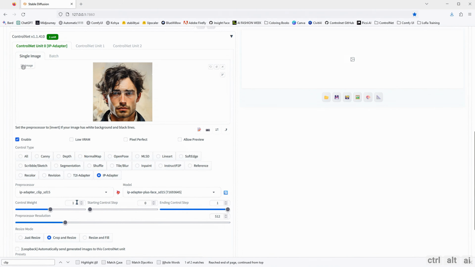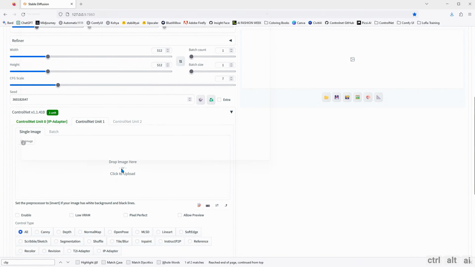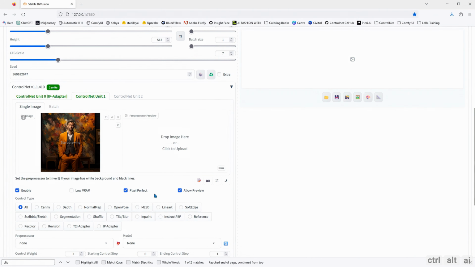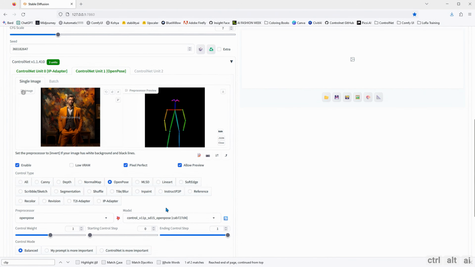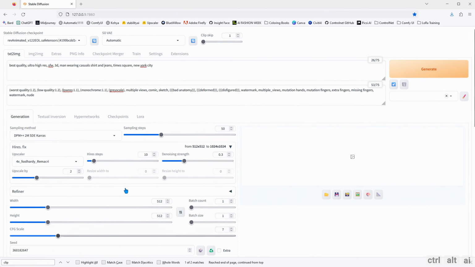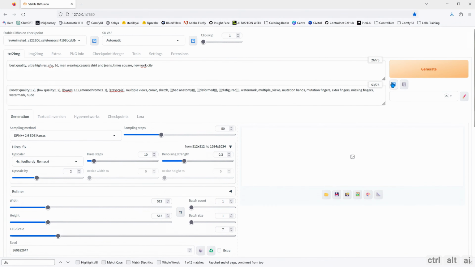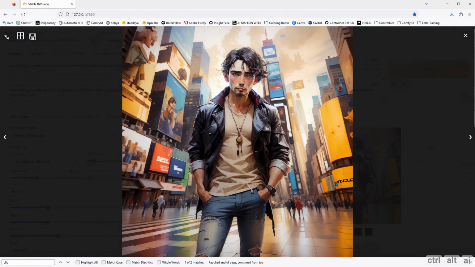For this to work, you need the plus face model and a second ControlNet image using OpenPose. The prompt was a man wearing casual shirt and jeans, Times Square, New York City.